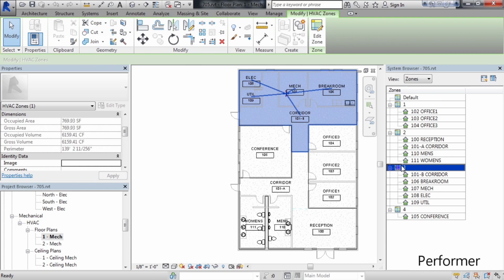But the system browser lets you actually view from a hierarchy standpoint, in this case, all of your zones and all of the spaces that belong to each zone. Now you do have the control to resize and to add or remove columns to the system browser.